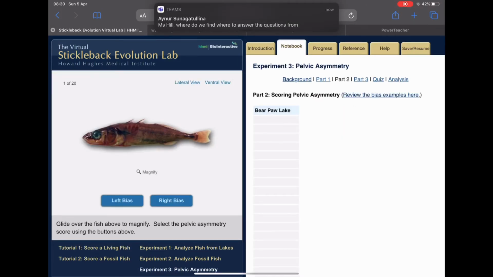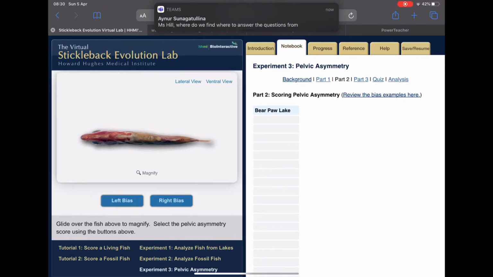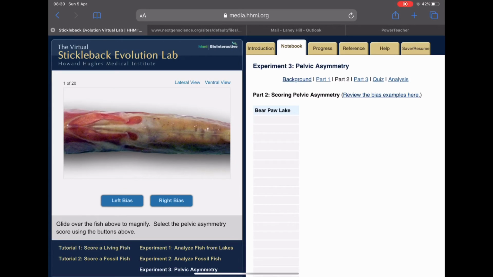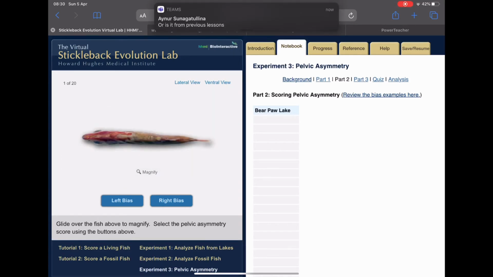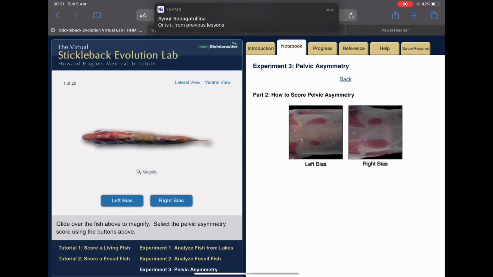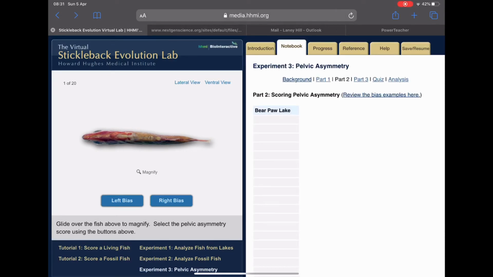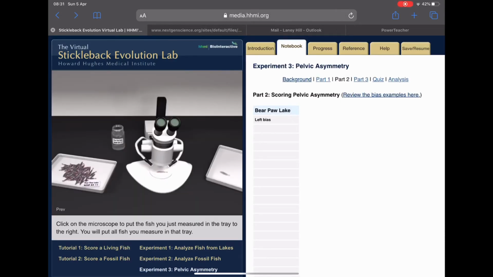Okay, ventral view. Sorry, my magnifier is weird. We said if the top is bigger, it's left bias, or right bias. Let's check. Okay, left bias if it's bigger on the top. I do believe this guy's a little bigger on the top, so left bias. Okay, get rid of him. Bring another.